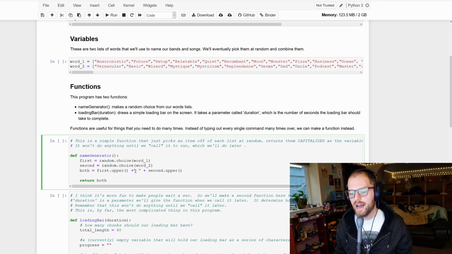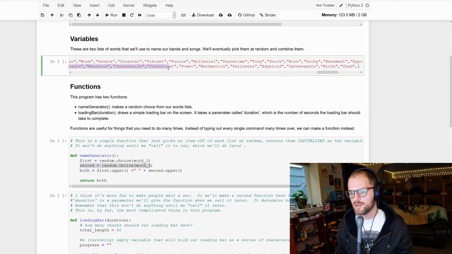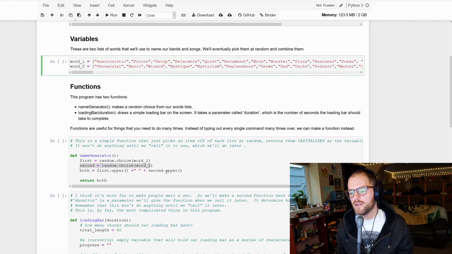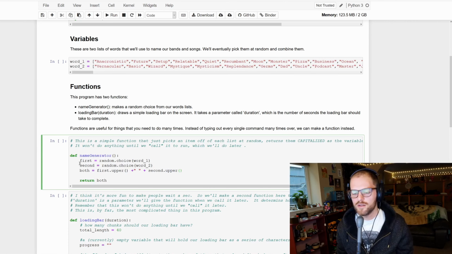And then we're going to add, you see just an addition symbol, this space, which is in between these two quotation marks. It says just add a space. And then after we add the space, we'll add the variable second. And remember, second is just a random choice off of word 2. So vernacular, basic, all this and all that, right? And then we'll convert that to uppercase, and then we save that as the variable called both.